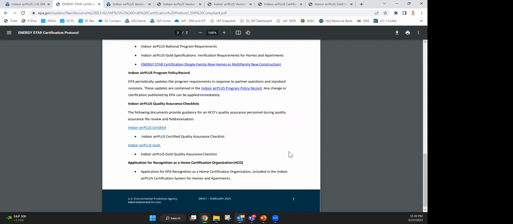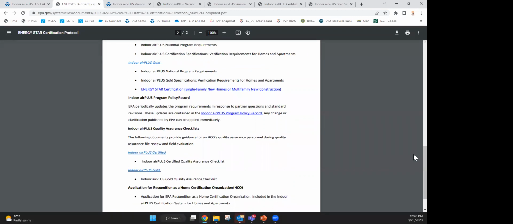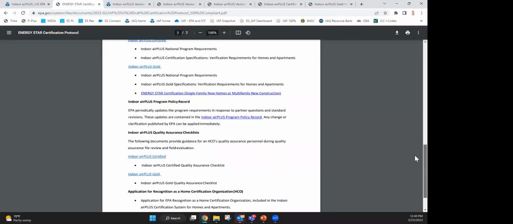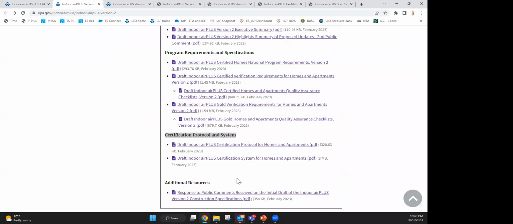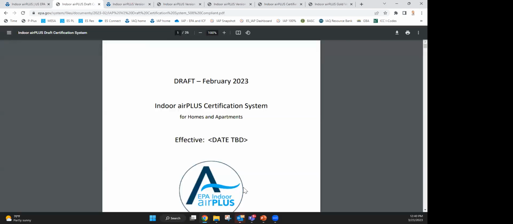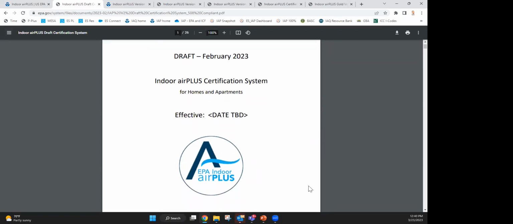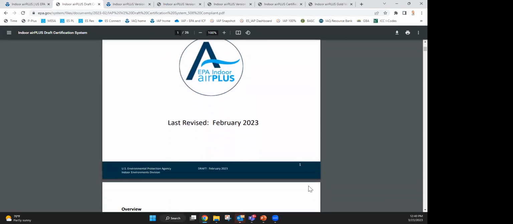Again, it's a document we haven't had before. Very similar to the Energy Star one. So we've created this, and this is referenced in the other document, which is our certification system. Now, this document, if anybody is interested in becoming or applying to be a home certification organization, those are different than verifiers. So a verifier is using the construction specifications, going through the checklist, helping the builders implement and install and verify that they've met all the requirements, right?